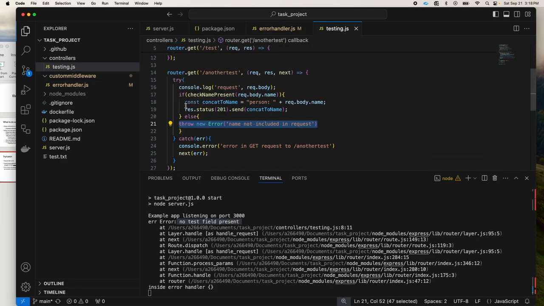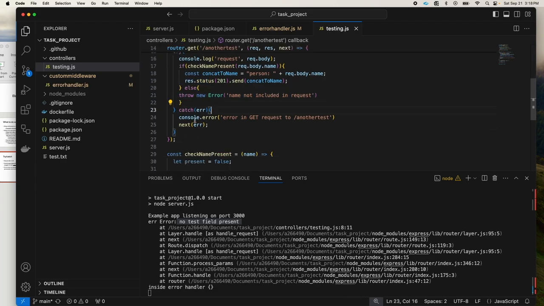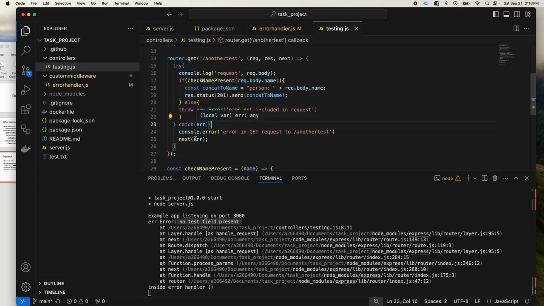So again, if an error is thrown within this try block, it will get caught in the catch block. And then from here, you can handle it however way you want. So if I call another test, right?